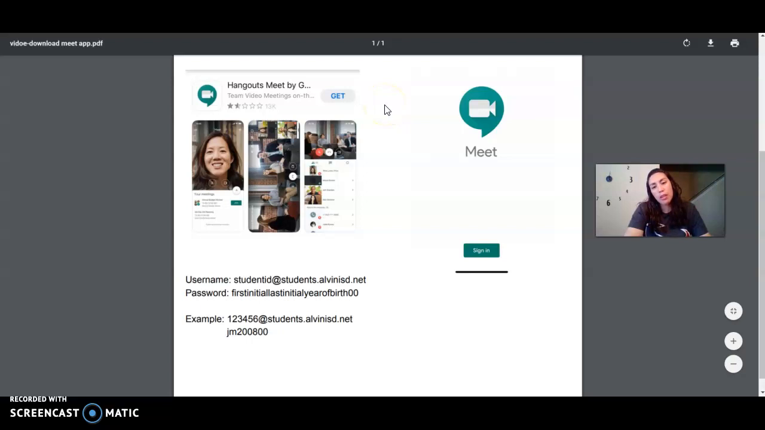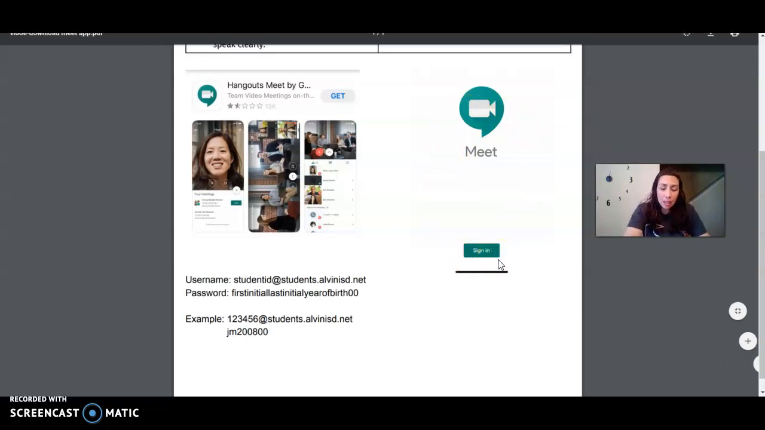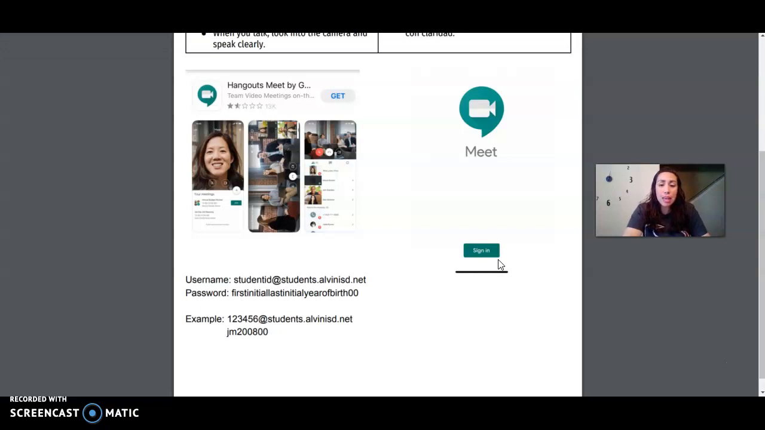Once you see that, go ahead and click on Get, and then the device will download it. Once it's downloaded, you're going to click on the icon for it and it's going to open up like this, where it will say Meet, and there's going to be a sign in button. To sign in, it's very important that you sign in with your student account. So you're going to put your student ID number at students.alvinisd.net, and then your password will be the same as always: your first initial, last initial, year of birth, and 2 zeros at the end. I've put an example of a fake account at the bottom.